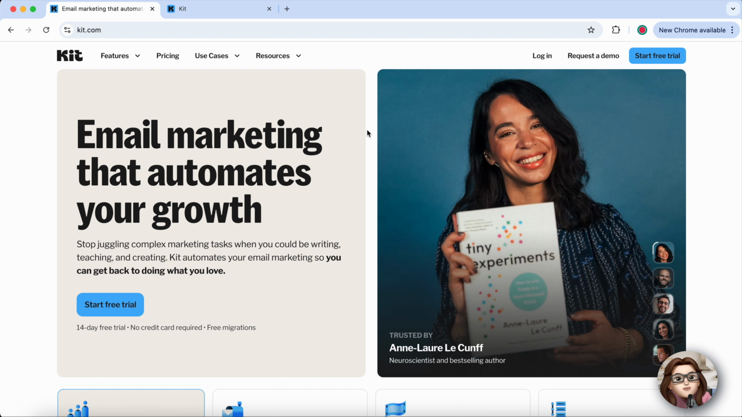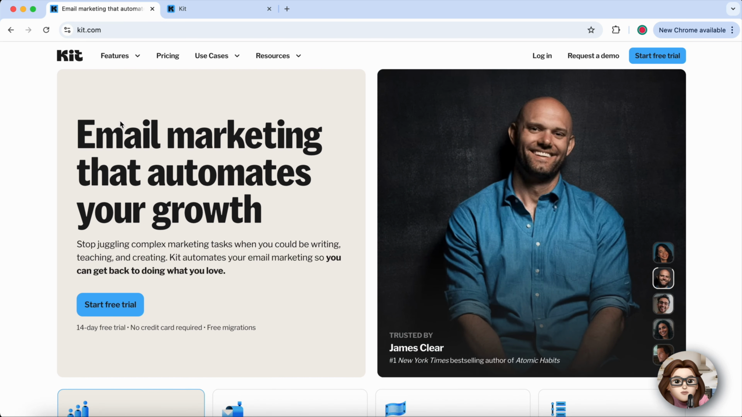First, open your web browser and go to convertkit.com. Log in using your credentials or sign up if you're new.